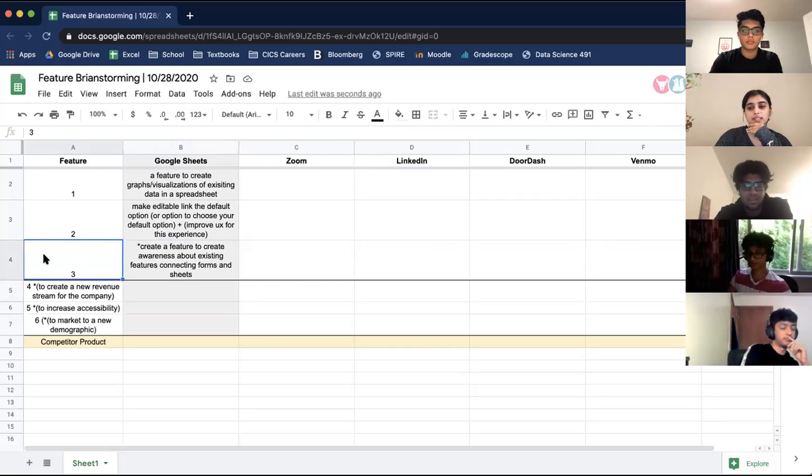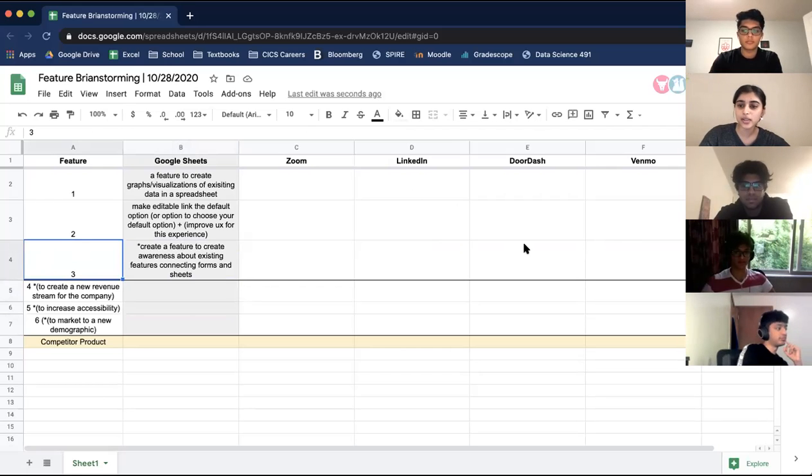So I think what Manas is saying is to create more awareness that this feature does exist. Yeah, that's exactly what I'm saying. Okay. So I think one of the Adityas raised their hand.